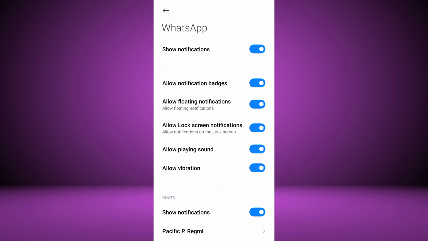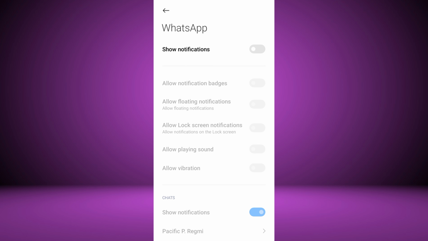Do you want to turn off WhatsApp notifications? You can completely disable WhatsApp notifications with just a few simple steps.